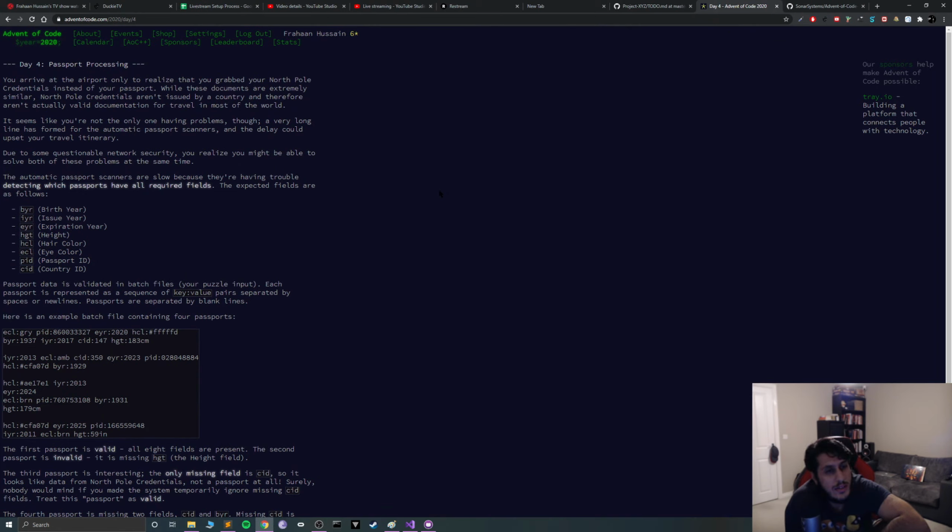It seems like you're not the only one having problems. A very long line has formed for the automatic passport scanners, and the delay could upset your travel itinerary. Due to some questionable network security, you realize you might be able to solve both of these problems at the same time. The automatic passport scanners are slow because they're having trouble detecting which passports have all required fields.